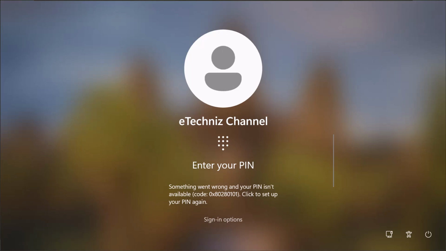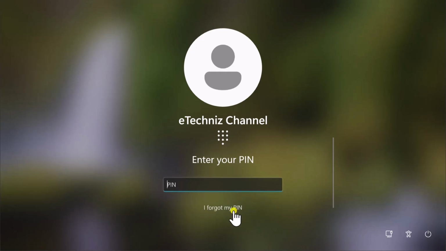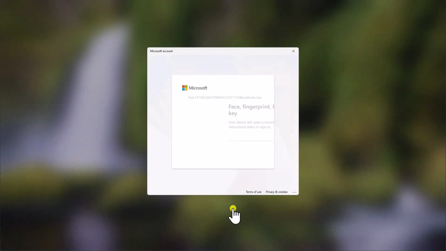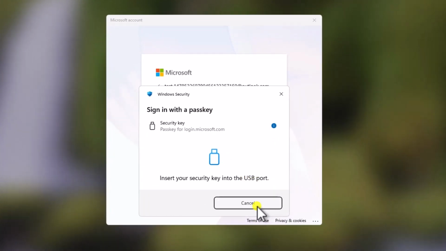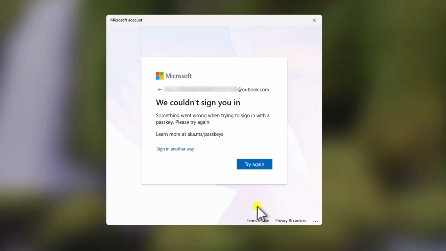To fix "Something went wrong and your PIN isn't available" in Windows 11, once you're on this screen, simply click on I forgot my PIN. If you have a passkey, then simply connect the USB and you will be able to log into your Microsoft account. I don't have that one, so I'm going to use a different way.